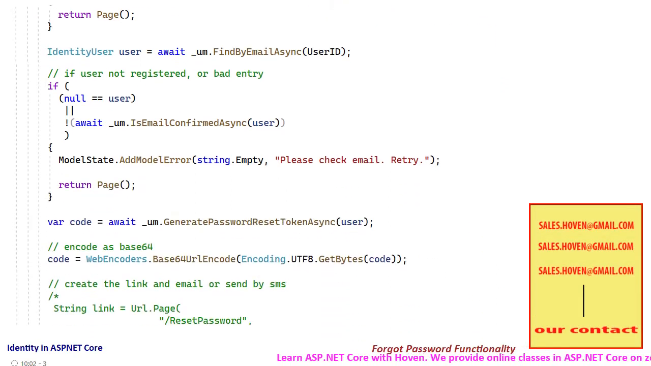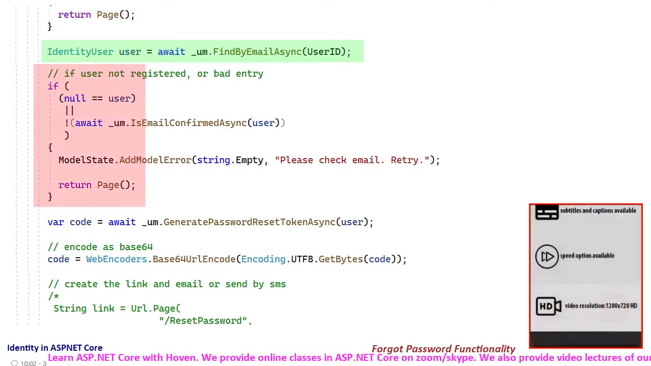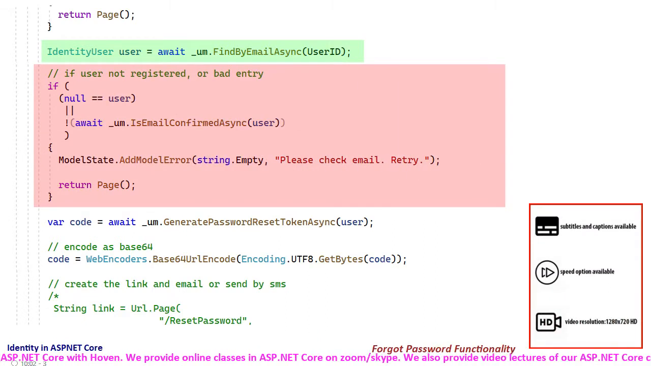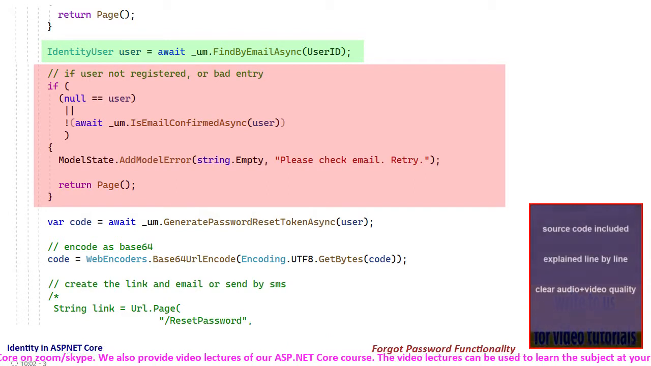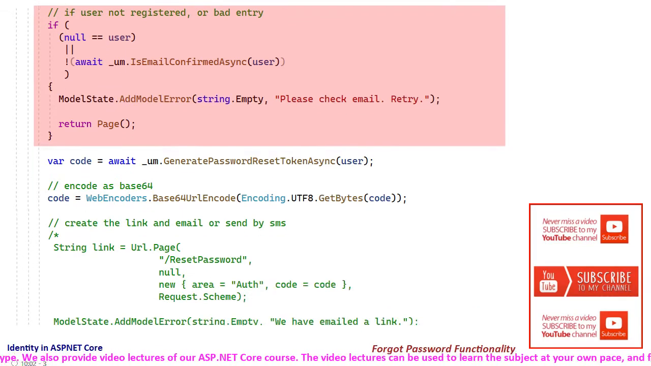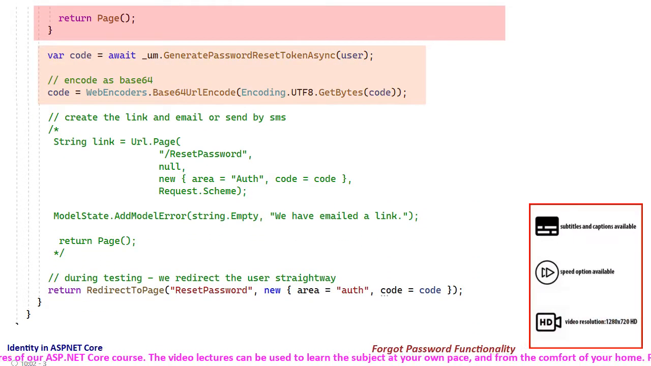The email is used to query the identity user for this email ID. If the user cannot be found, or if the user can be found but he hasn't yet confirmed his email, then a suitable failure message is added and presented as a validation failure. Otherwise, a password reset token is generated. The token is then encoded as a base64 string.